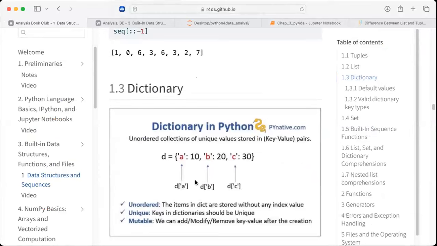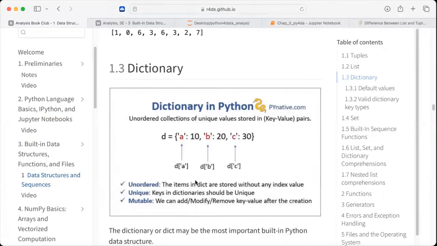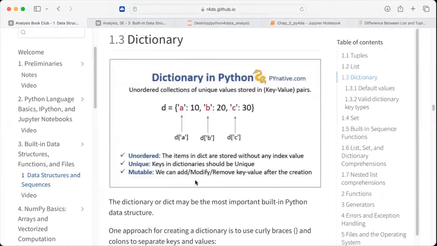This chapter seems to be somewhat long, but I think we could complete it. A dictionary in Python is an unordered collection of unique values stored in key-value pairs. So the dictionary is like this. This is the key A, and the value is 10, and the key B, the value is 20, and the key C, the value is 30. I think it doesn't have an index, right?